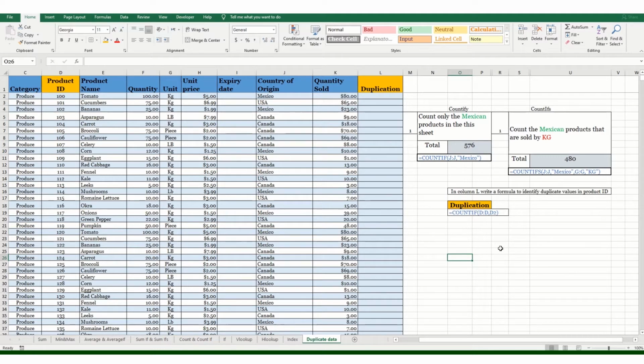We have the following task. In column L, write a formula to identify duplicate values in product ID. So let's start with the CountA.